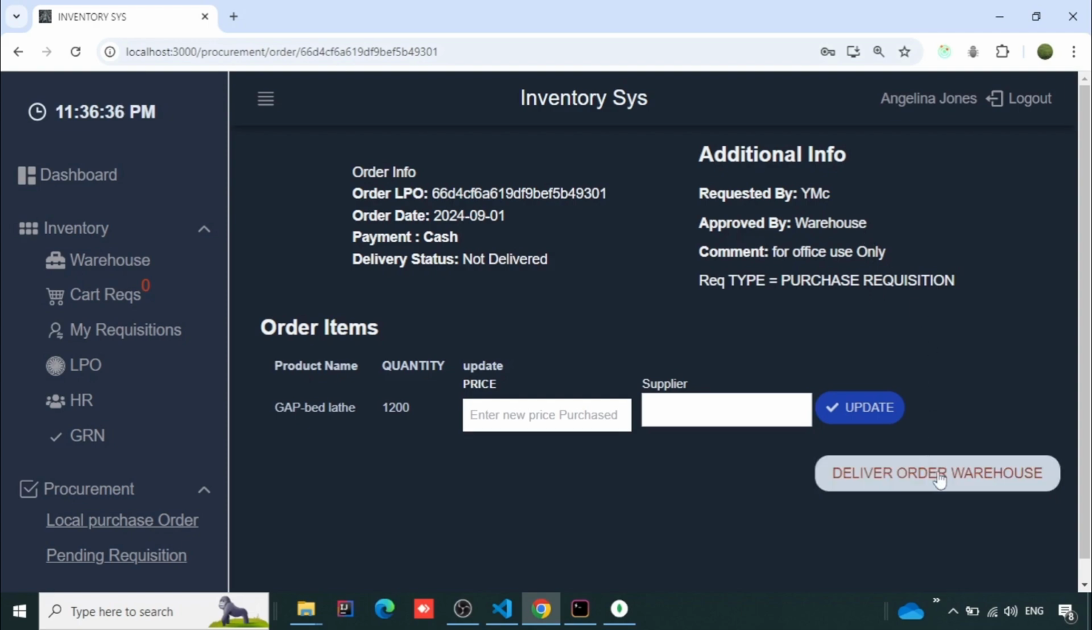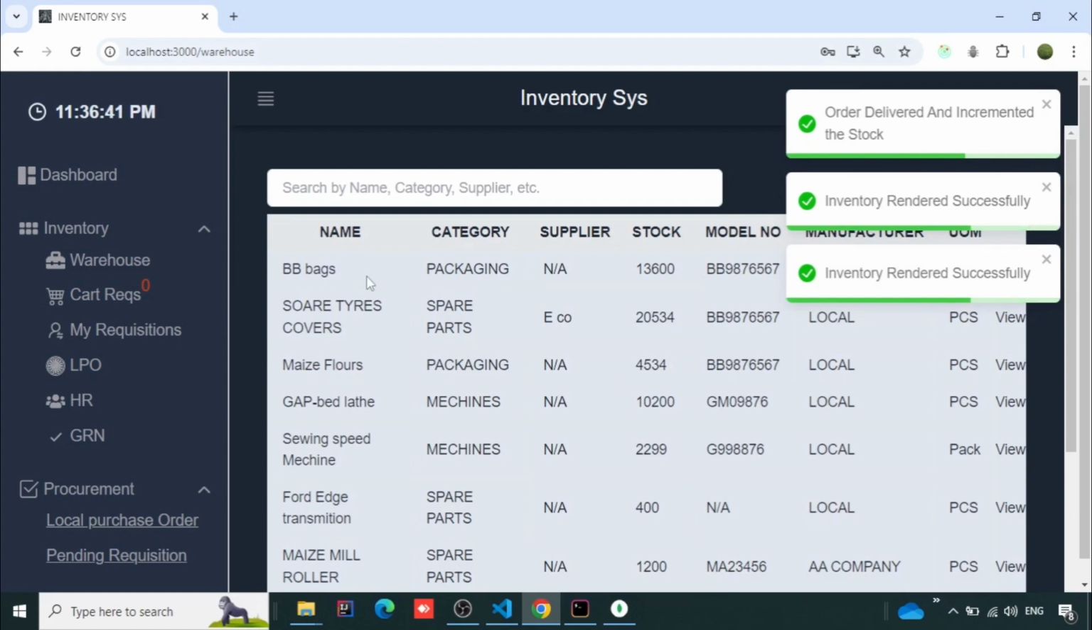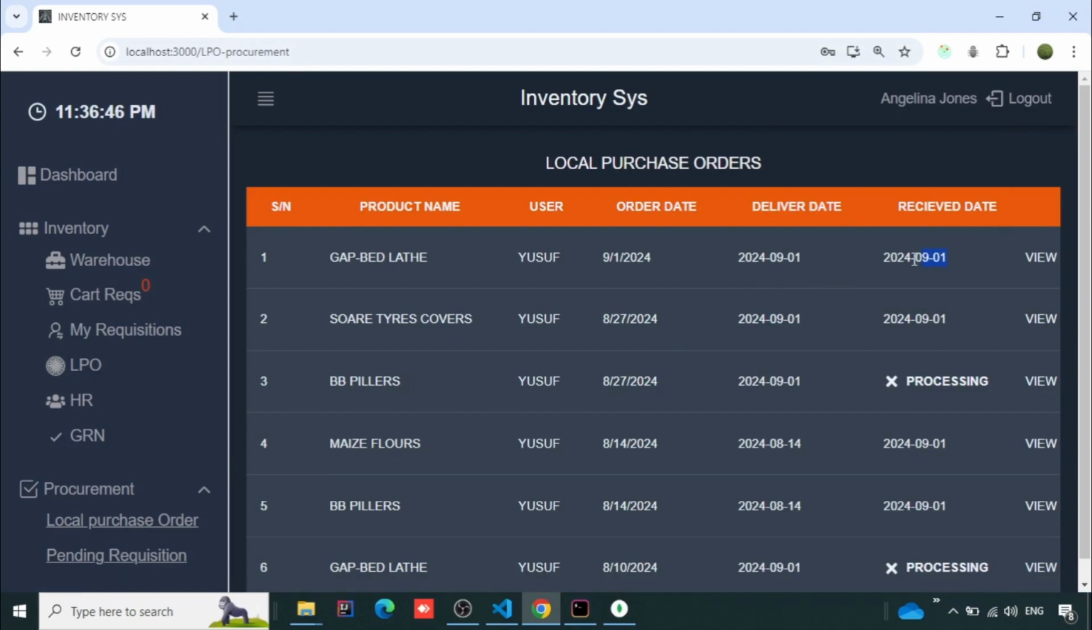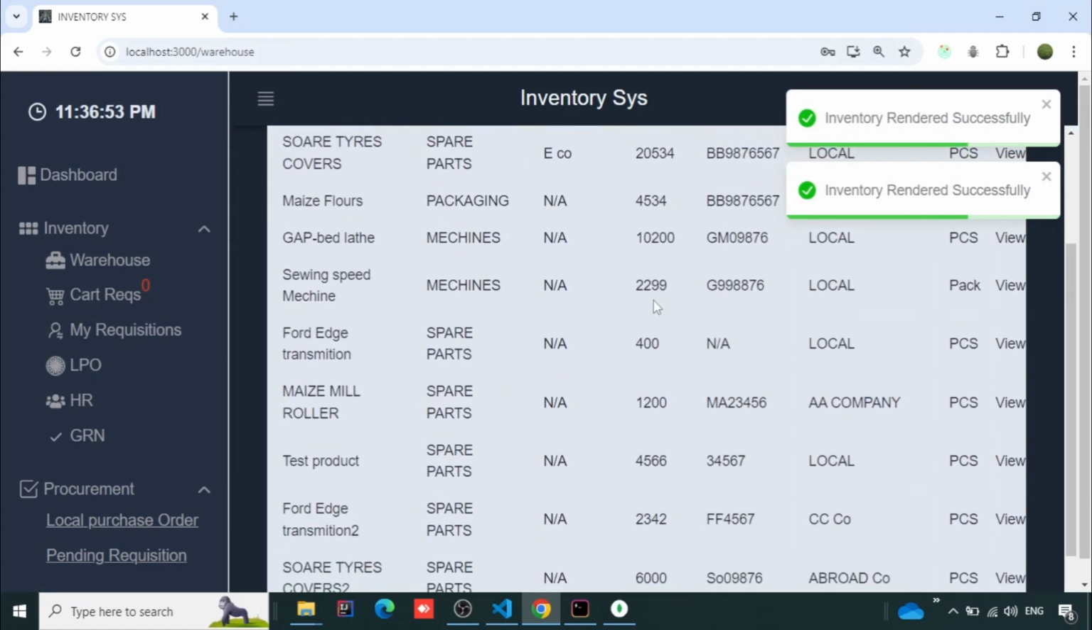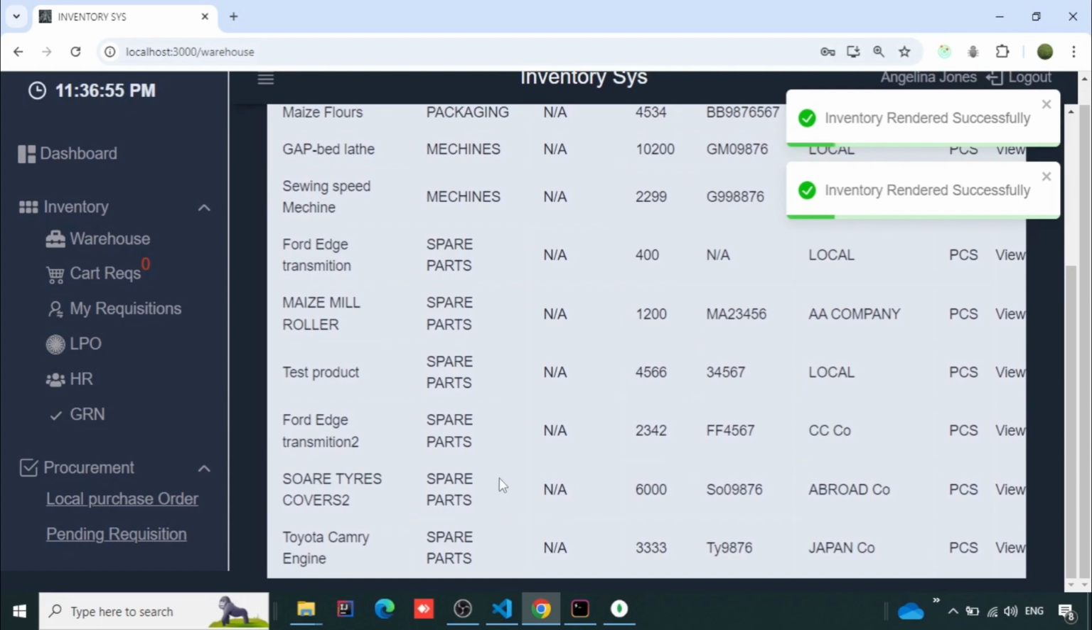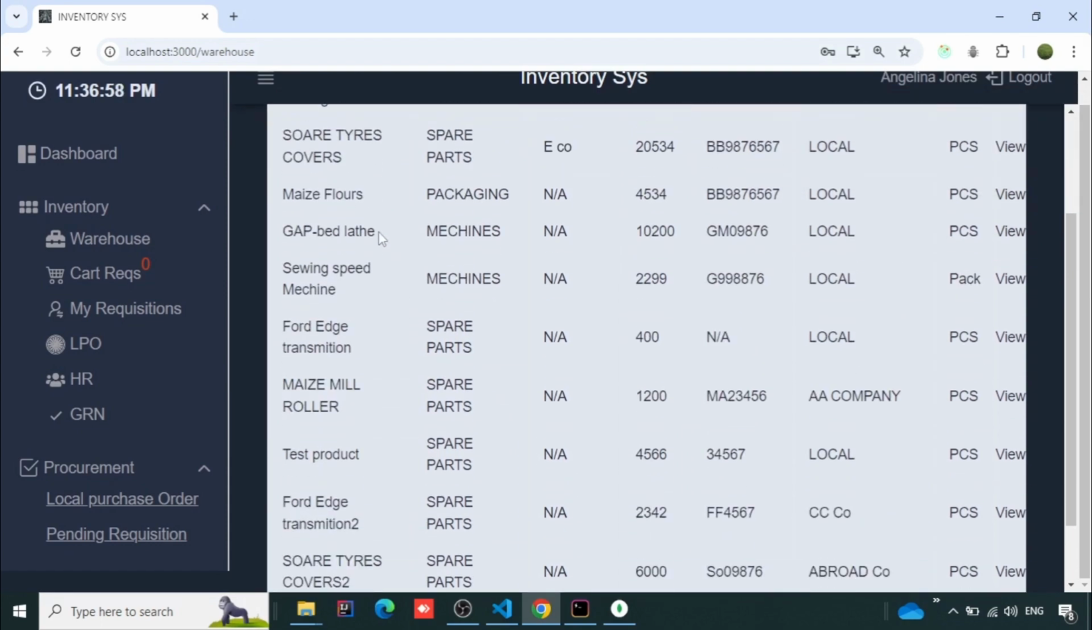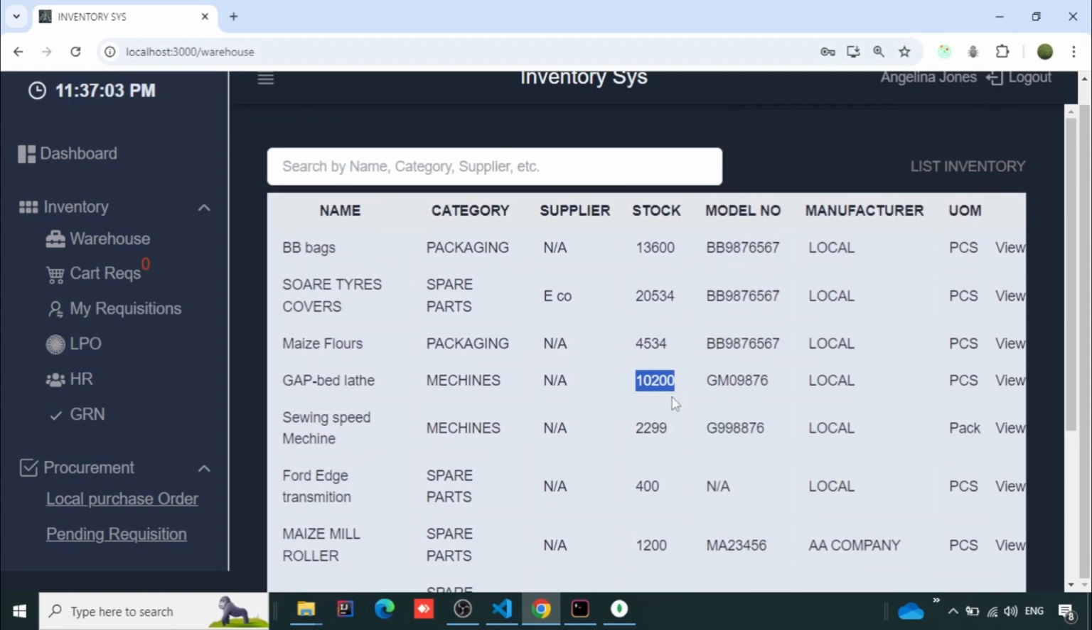So let's mark this one as delivered. When I deliver that order, it is going to update my stock, it is going to add to my stock, okay? And that will give me the receive date, and that order is going to be received. This is the product we have, and this will update my stock, which is 10,200 right now. That is incrementing, because it is coming into the company, okay guys?